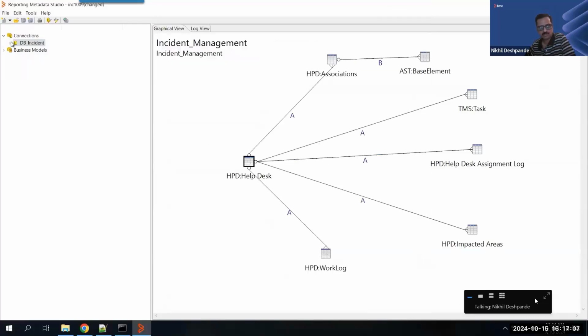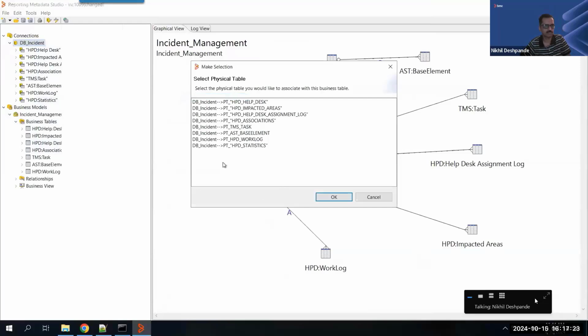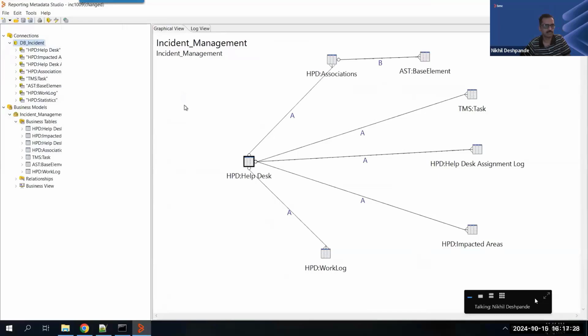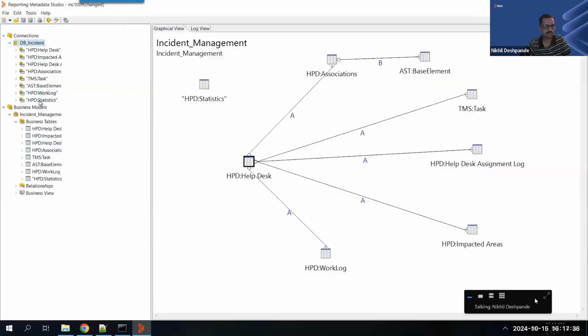Now, if you see, my table is added here as a physical table. These are all physical tables. Now, in this business model, we have to add this new table as a business table. So I'm clicking on Add New Business Table. I'm selecting this, and now HPD Statistics, which was a physical table, is added as a business table. Now I need to add a relationship between these two.